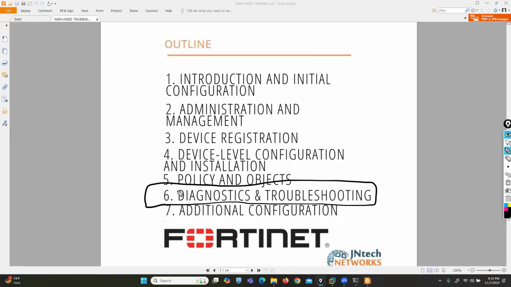For troubleshooting, we have both options. We can troubleshoot our network with the graphical page, and we can also troubleshoot with CLI commands. So we'll discuss both options. Once you configure all the options, troubleshooting is important. Is my point clear now? Yes, sir.